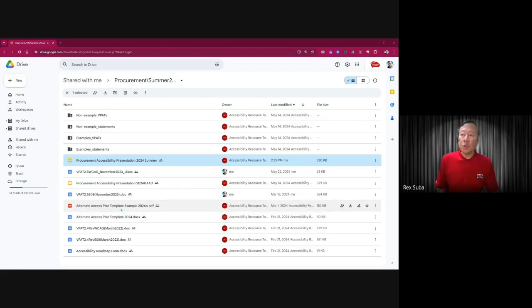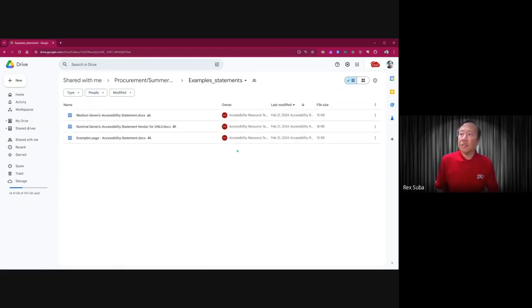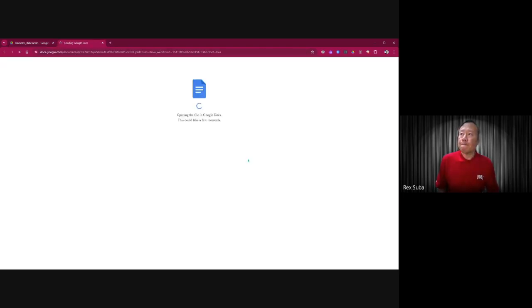If you want to see what an alternate access plan template looks like, we have it in PDF, and an actual fillable version of that is right here. My plans are not to update it again until 2025, so it should be current. It shows as of February 2024. In the examples folder for statements, when I go into this, it opens a Google Doc.